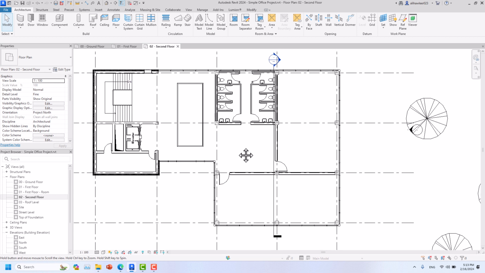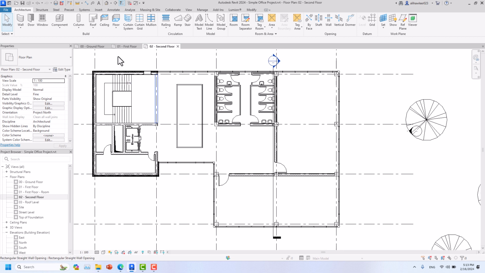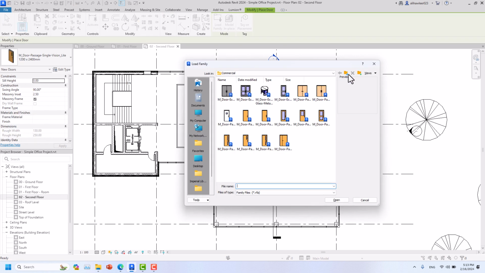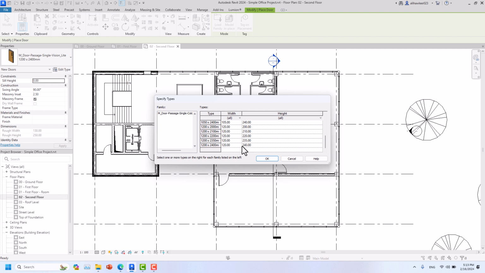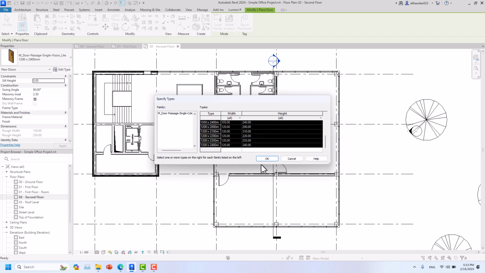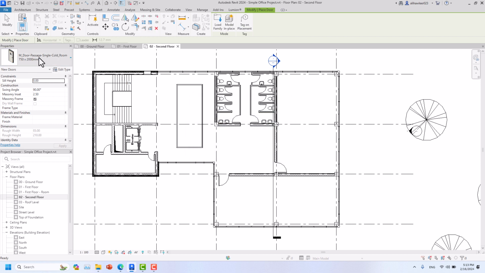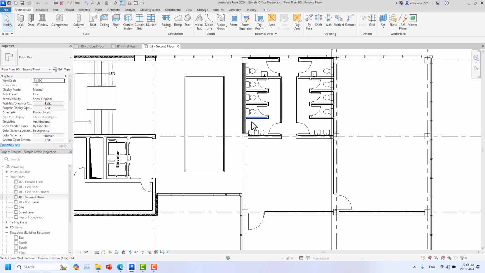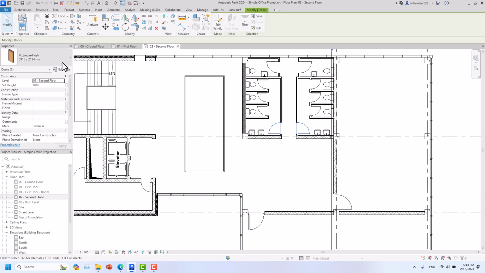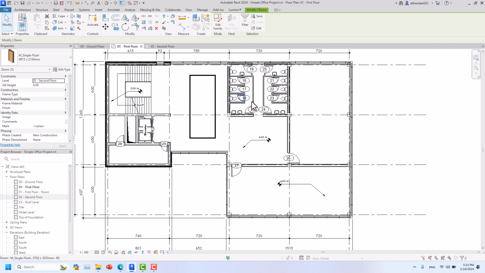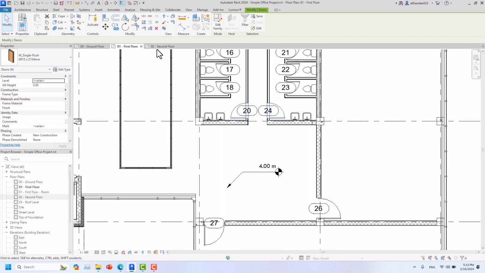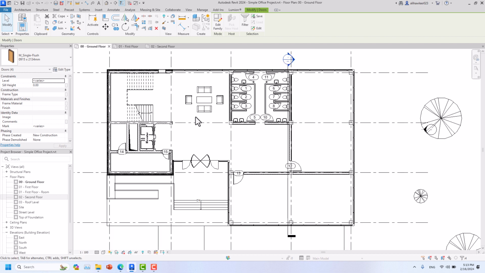Okay. So I will add more doors, load family, and I would like to have these. Or maybe these, okay? Let's add this. I'll add all of it with shift. Okay, I will say load it, no problem. I will just select it and I will choose these two with these. Let me see if it's going to be selected. Yeah, it's selected. These two.